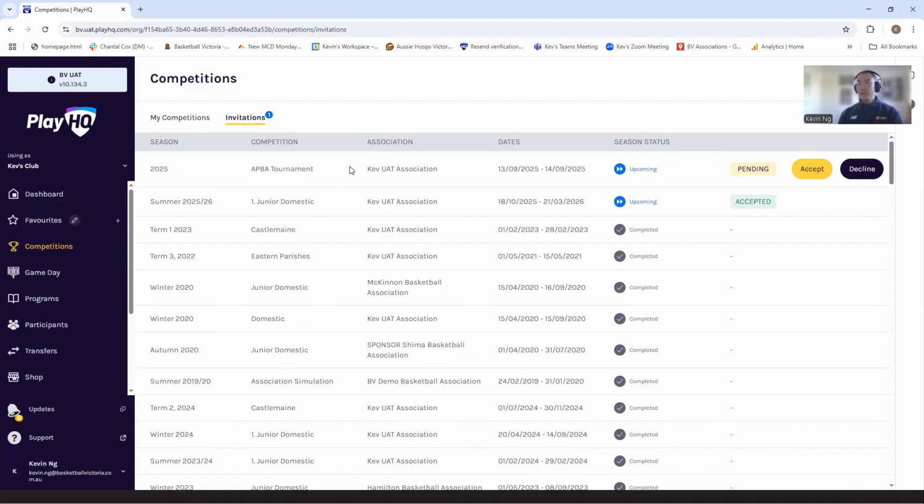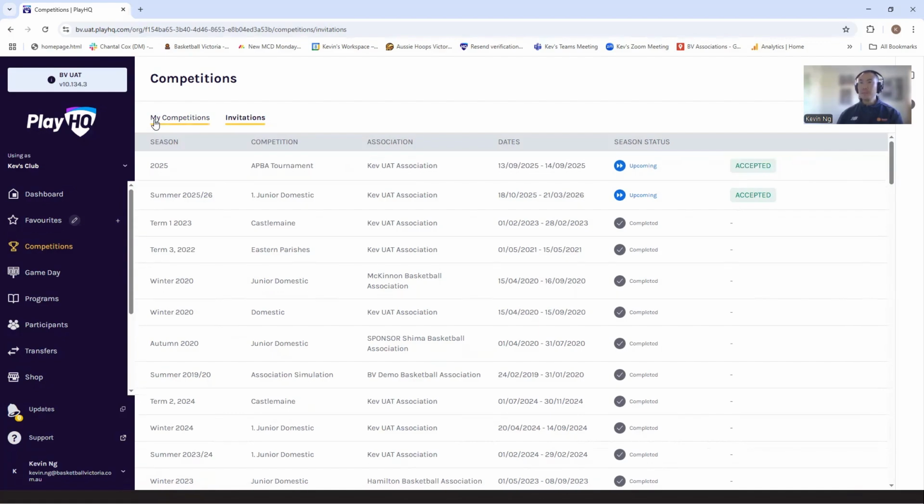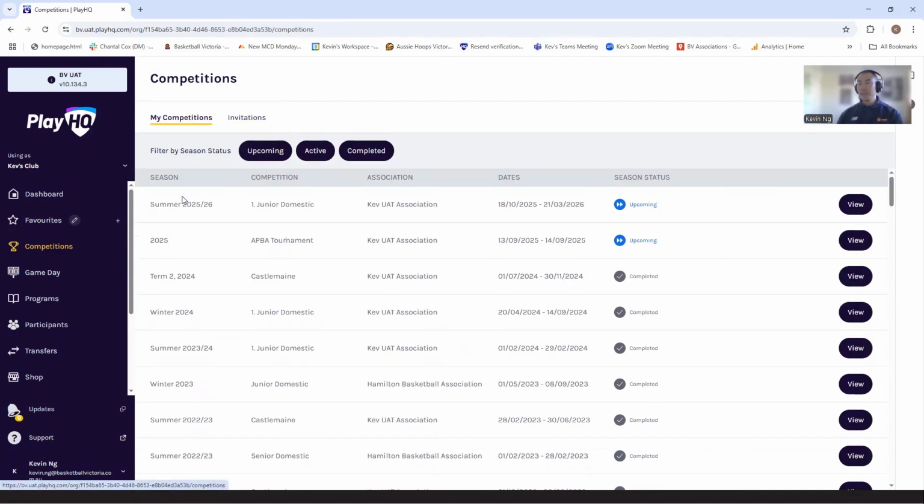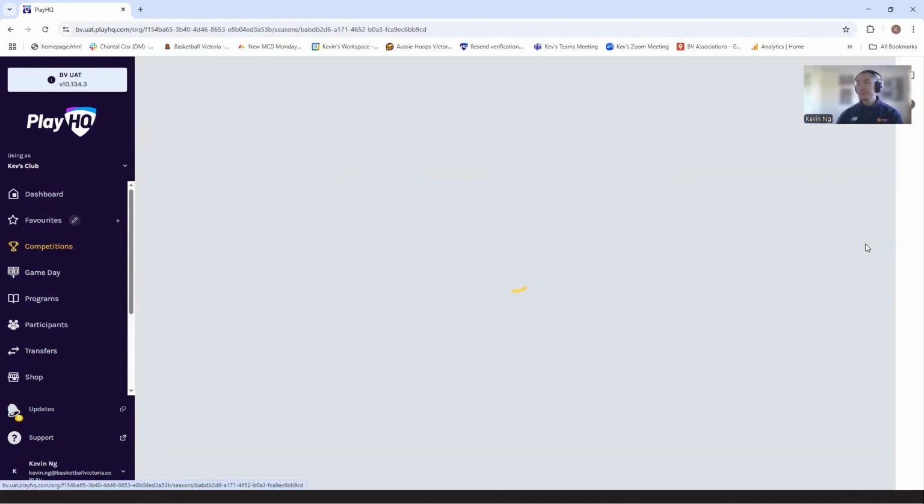Now, if you haven't as yet been invited by the tournament to participate, get in contact with the association administrator there and ask them to invite your club. So once the invitation has come through, you hit accept. And if you go back into the My Competitions tab, that tournament will appear as a row entry, and then you can click on view.